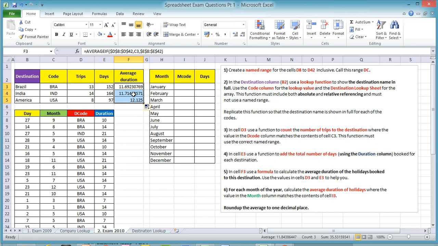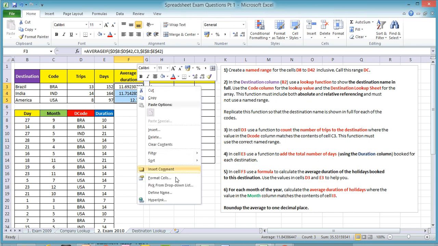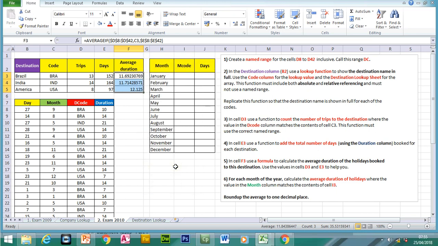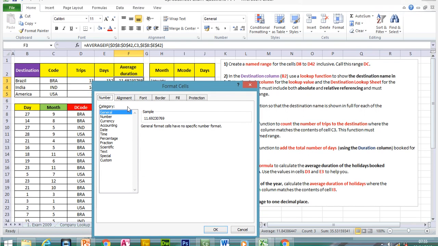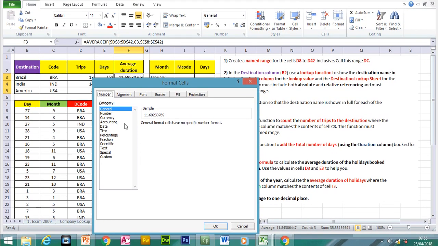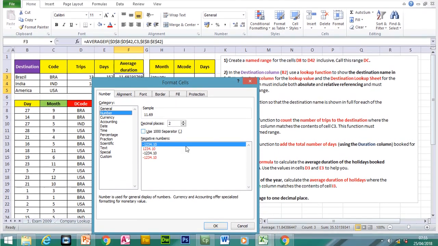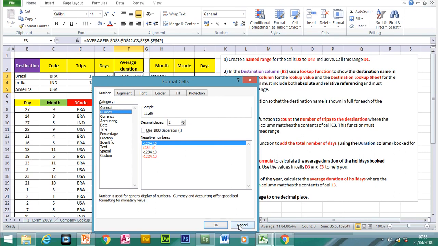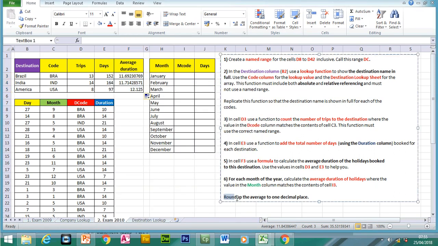Okay, so 11 days, and again we can format this into a specific number of decimal places. So we can go to a number and we can select the number of decimal places here, or you can use a roundup function, which we'll be showing you later.